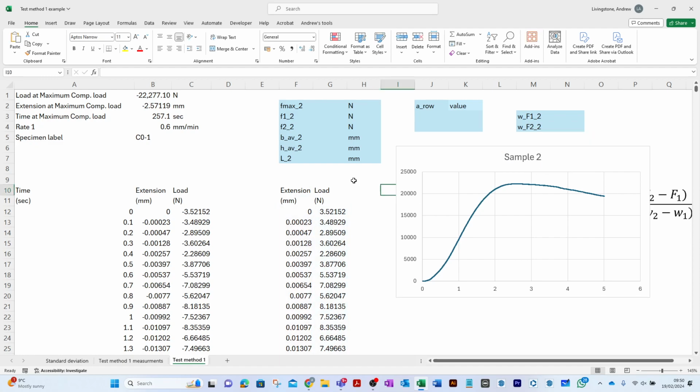Sample 2. You notice here all my variables are fmax_2, f1_2, so I've done that thinking it's sample number 2. So if you've got 3 samples along here, make sure you name them correctly. That would be sample 2, and the next one would be sample 1, that would become a 1, or sample 3. Just do it properly, yeah? It'll keep your sanity a lot better.